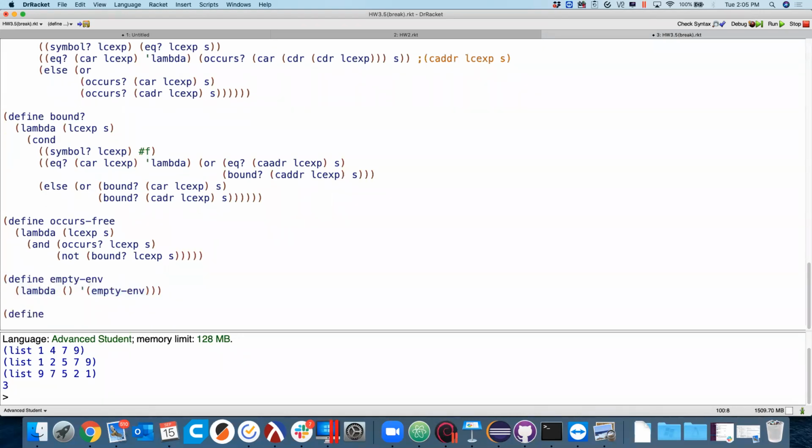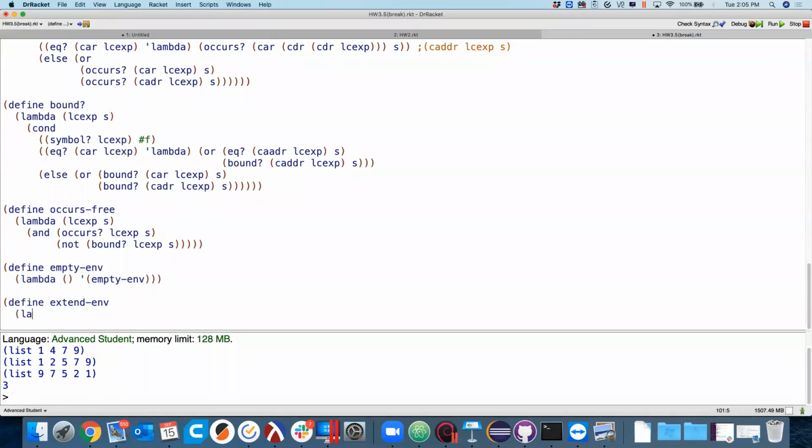Then I'm going to define extend env. Okay, extend env is going to be a lambda that takes 3 parameters. What are the 3 parameters this guy takes? I extend my environment by exactly 1 name value pair. So what 3 parameters do I need for extend env?